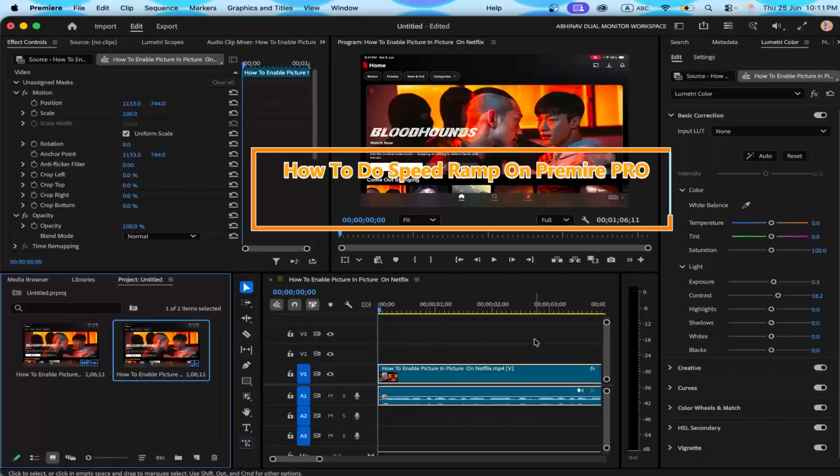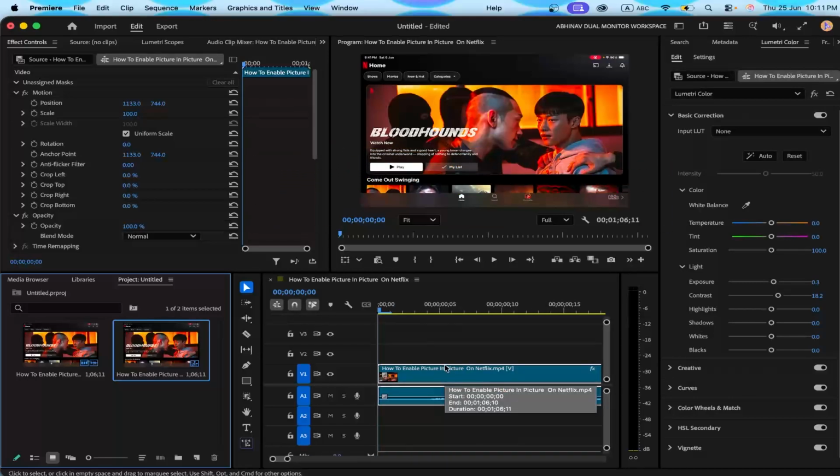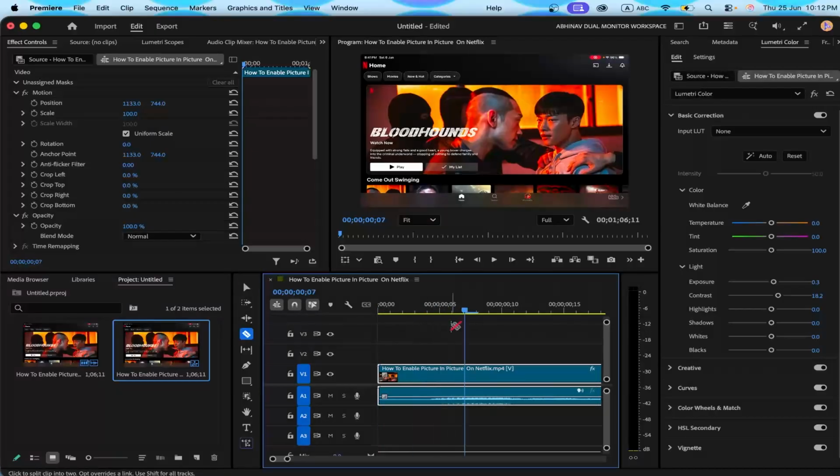How to do speed ramping on Premiere Pro. To do speed ramping, you need Adobe After Effects. On Premiere Pro, you cannot do complex speed ramping. What you can do is basically just make a cut like this.